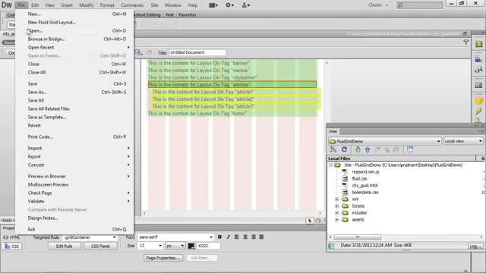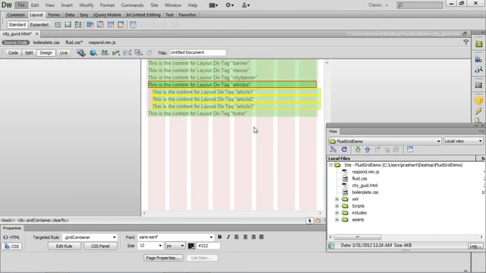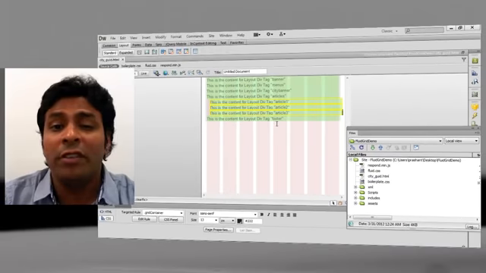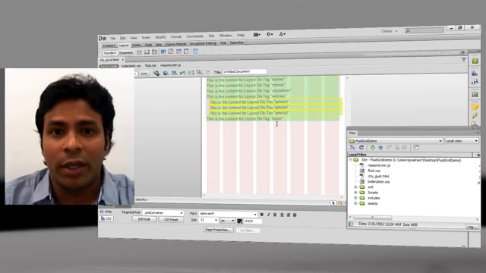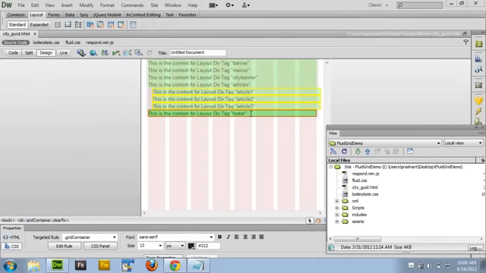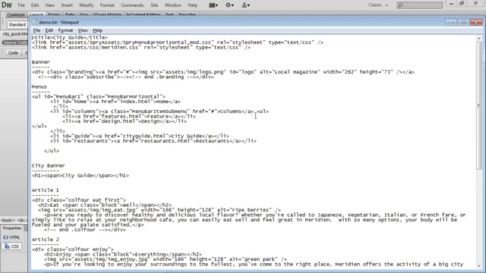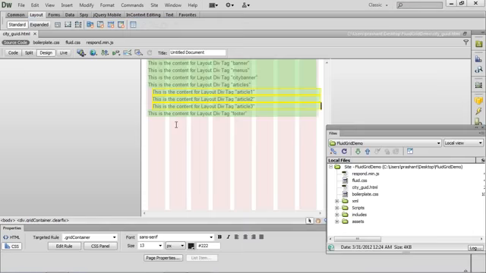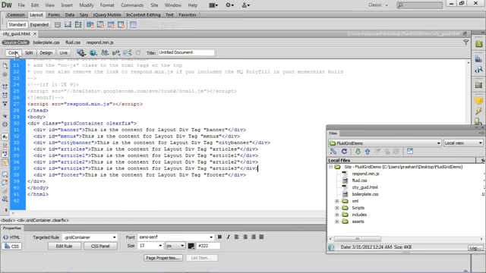Let me go ahead and save this. We are done with the basic structure of the layout. Now let's start adding some content and style the content. I have the HTML source copied in Notepad, which I'll be pasting into our newly inserted divs. Now let's switch to the code view and let's start with the style sheet.